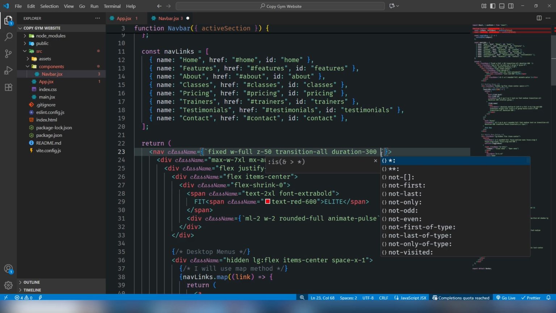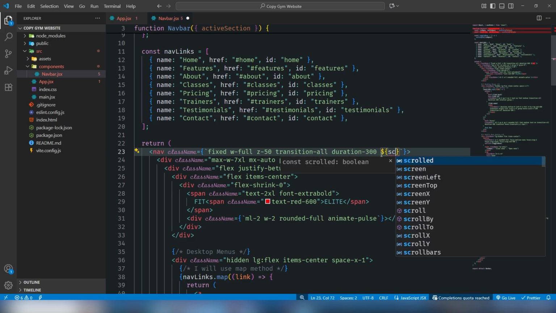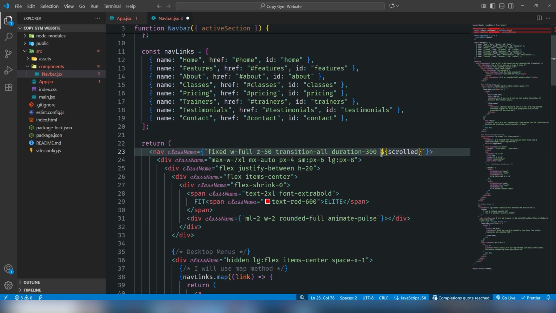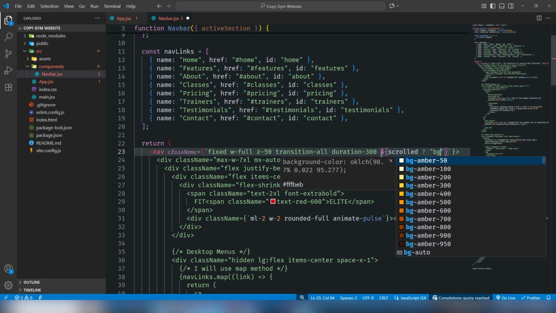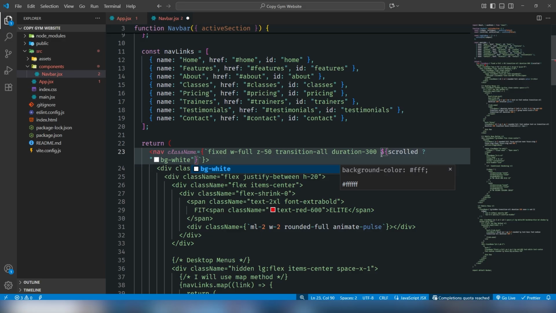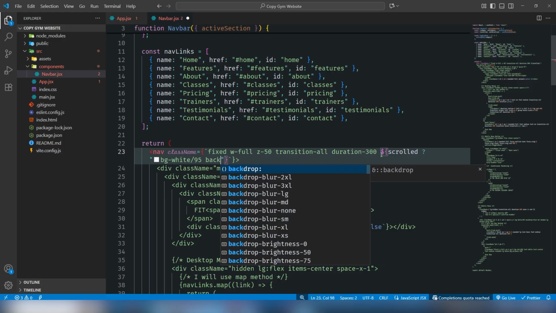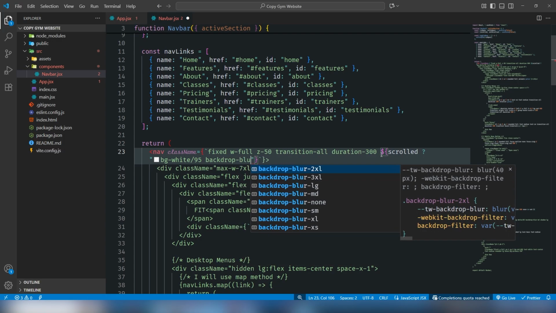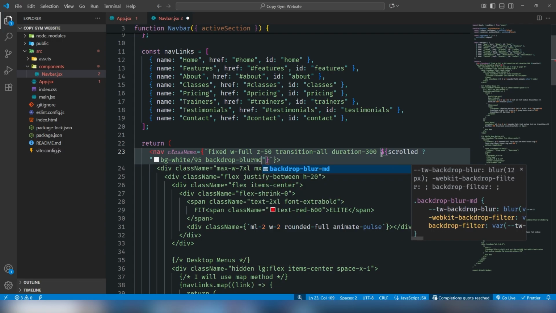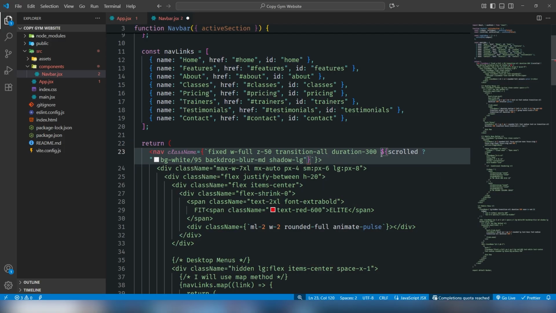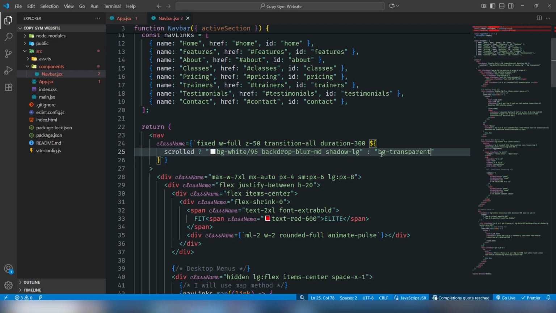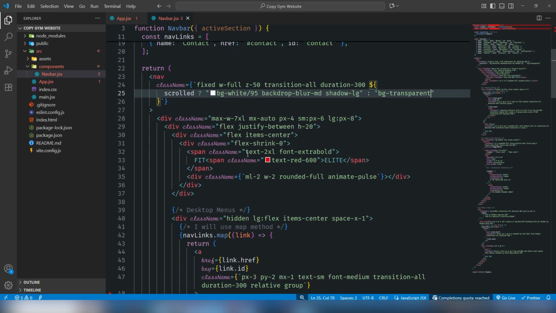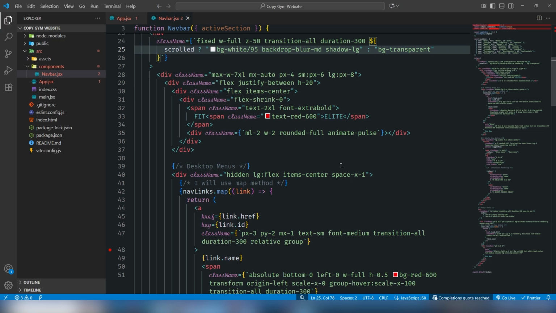But before moving on there, I just added a few more things inside there. It is conditional based on scroll background. I just changed the colors: 95 backdrop blur MD, and shadow LG. Otherwise I would say BG transparent, like this. I'm going to save the file, and yeah, we're going to move on.